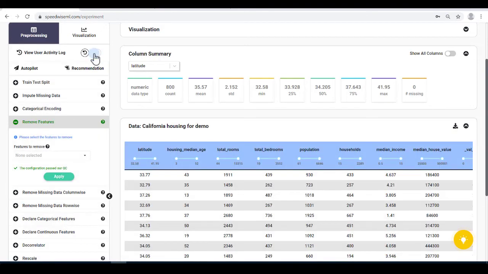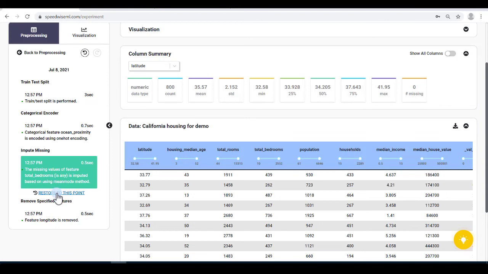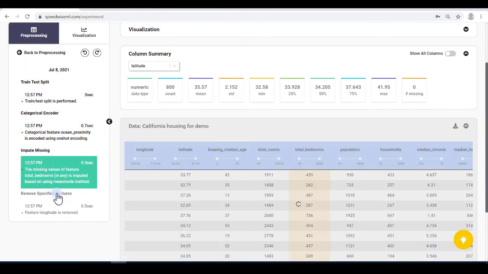Users can also go back to any step applied to the data by selecting the View User Activity Log. In this view you can restore the data to any point, and all of the changes made after it will be discarded.